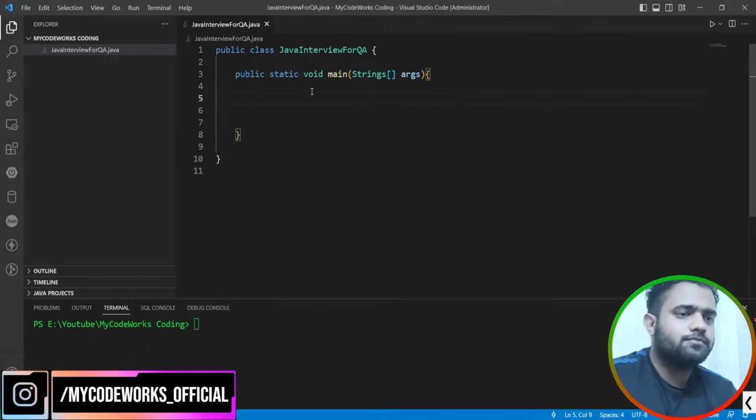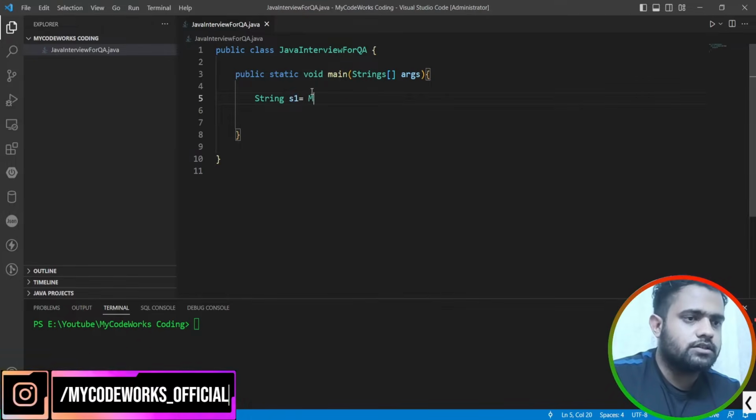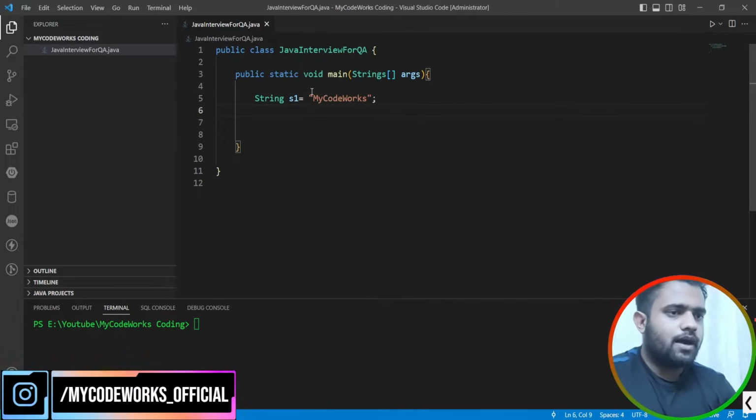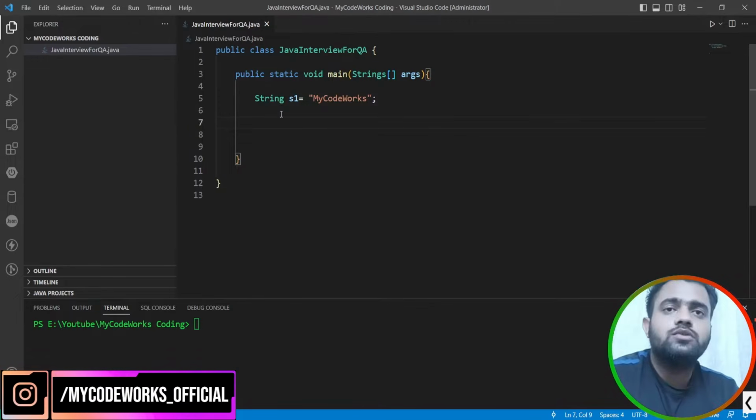Let me clear this one. I will take a string s1 as MyCodeWorks. So we have to just reverse it, right? There are two options. We can use the two pointer approach, we can loop it and swap it, and there is also one other option, we can go with that one.